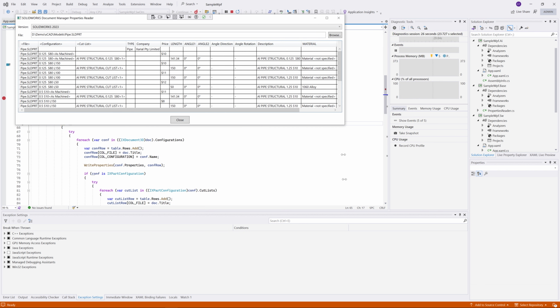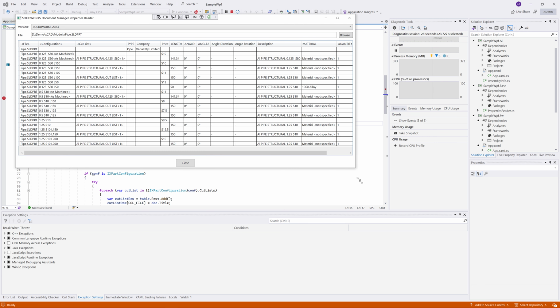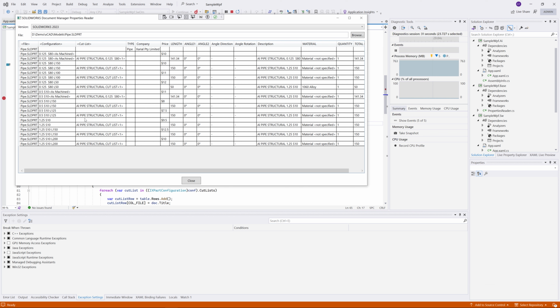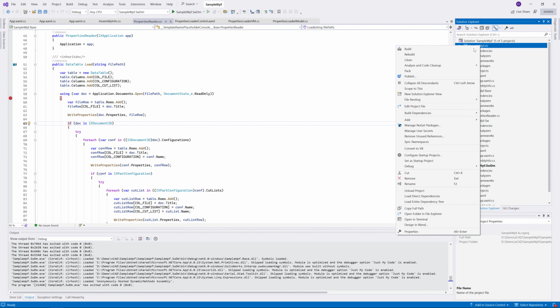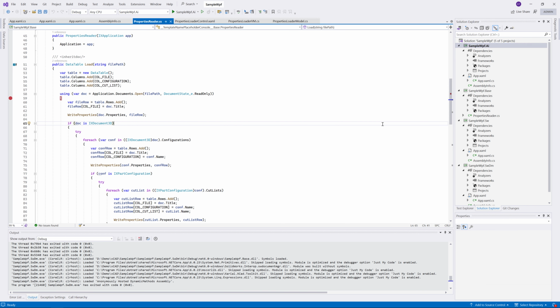And you can see we have all of our data grid populated with the properties. You may notice there are more rows displayed in our grid. This is because SOLIDWORKS Document Manager API allows to read configuration-specific cut list properties. Let's continue and launch Autodesk Inventor implementation of the same project.